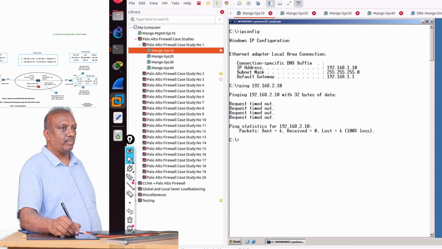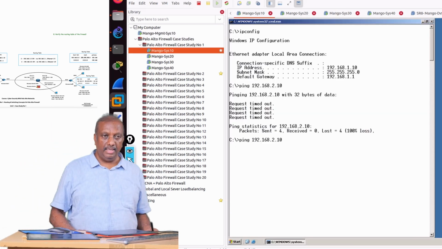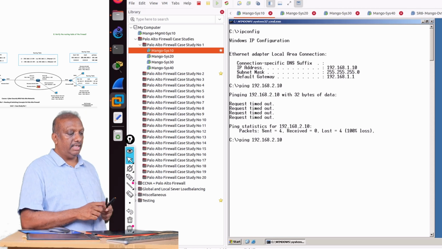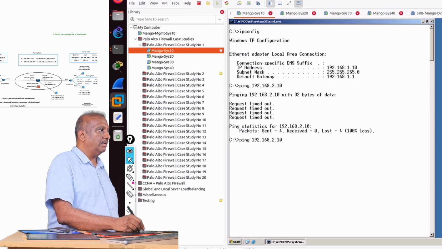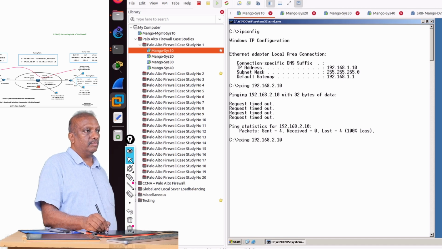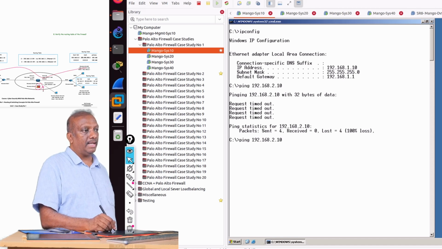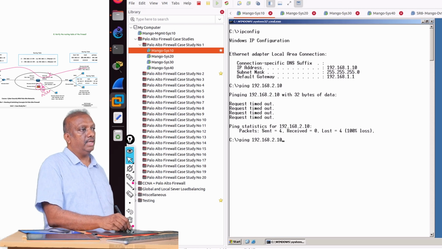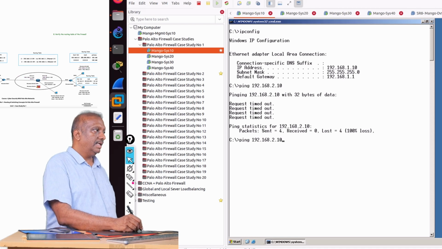Now I go to the Mango system. Now I give the command ping 2.10. Previously, when the packet was going from here, from 1.10, an echo request was going like this. The firewall was dropping the packet, right? Now we ask it to allow the packet to go. So the echo request has to go. Reply again has to come back, right?